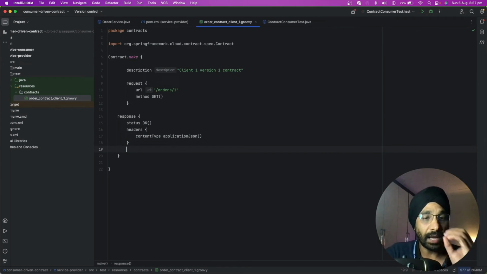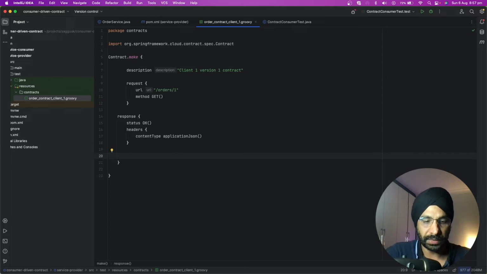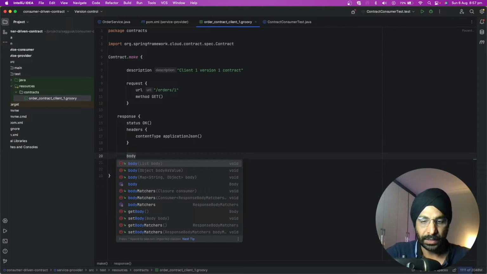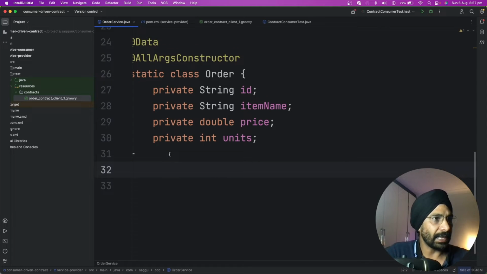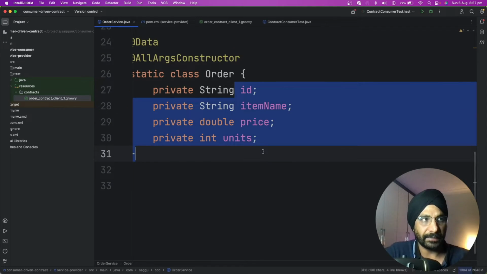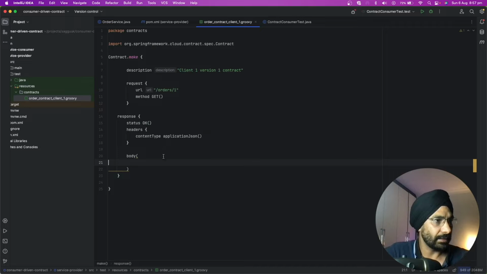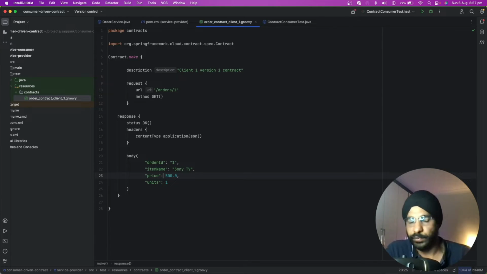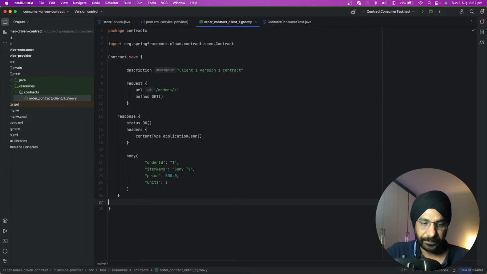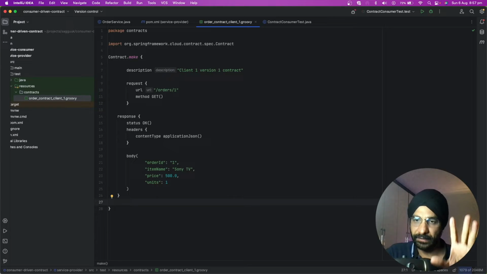My header is done. The last but not least, the most important thing is coming: body. This is where you have to specify how your body looks like. So basically, say for example, this is what I'm expecting. We just have to say how your body looks like, i.e., the JSON which you need to send. So my client is expecting order ID, item name, price, whatever. That's the only thing we have to do.